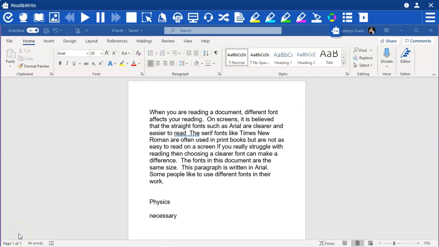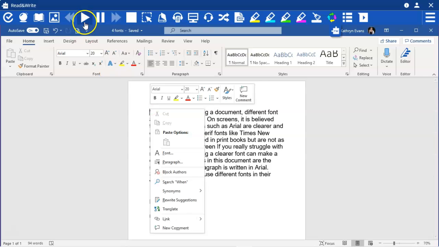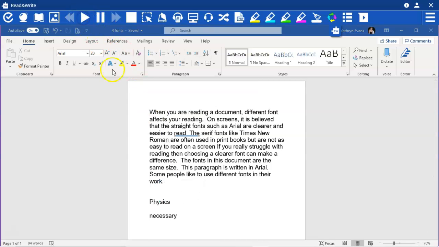In this video, we're going to look a little more closely at reading documents with Read and Write. We are going to look at the tools which you have available for listening to your documents, plus the screen masking option, which might help a number of you who suffer from visual stress. At its very most basic level, I can click into the document and I can press play and it will be read out by whichever voice has been set.